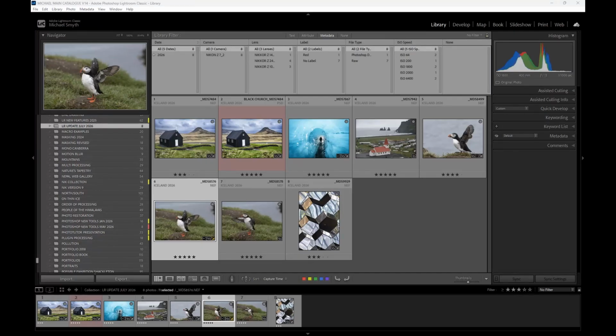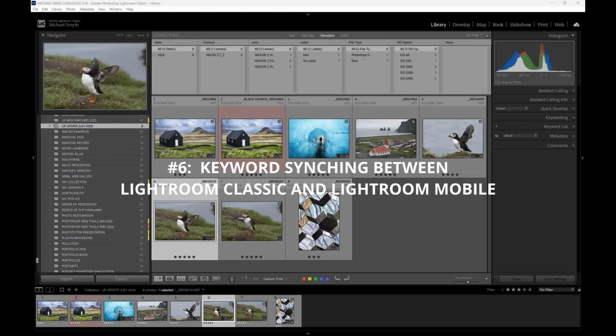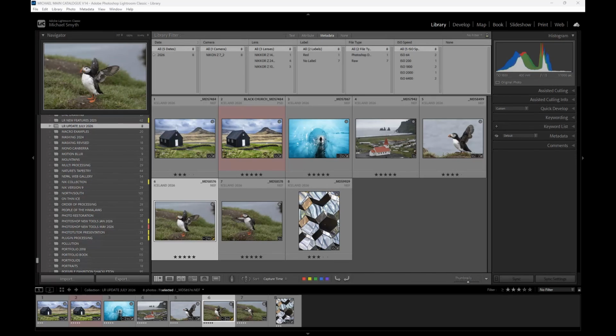Now the next new feature is one that I also don't use, and that is the option of syncing keywords between Lightroom Classic and just the other version of Lightroom. I don't use keywords, so it's not really of any use to me, but if you're a keyword person, and I know there are people that love keywords and there are people that hate keywords, and never the twain shall meet, but if you are keen on using keywords and you use both the desktop version of Lightroom and the mobile version, you can now sync keywords between both versions. So hopefully that is going to be a useful feature for those of you that use that, but for me it's not really of any benefit.